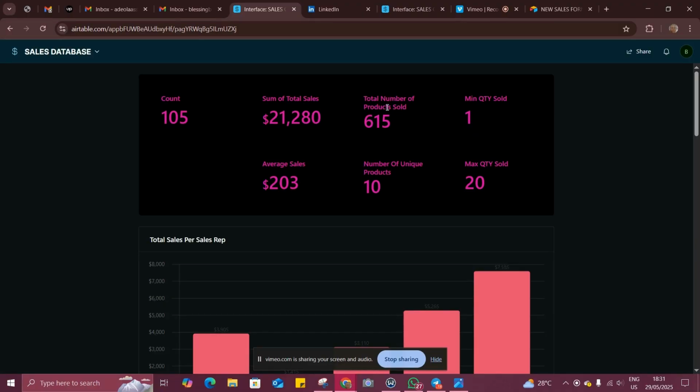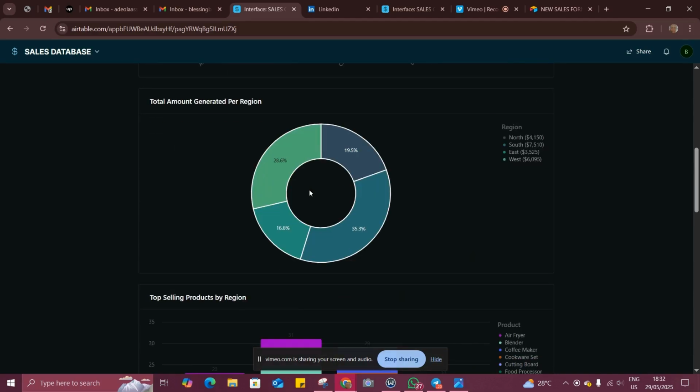Then here the total number of products sold in all the regions. Then the minimum quantity sold per day rather is 1. Then the maximum quantity that has been sold by an agent is 20. The number of unique products, we have 10 on our list, 10 different products on our list. Then we have the average sales that have been made throughout the whole region.